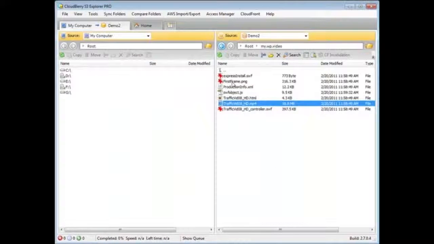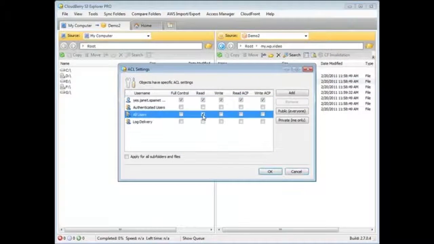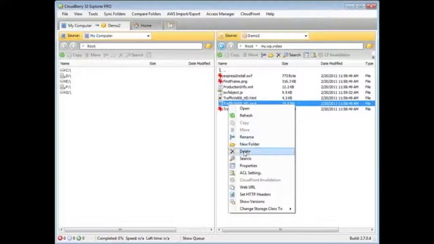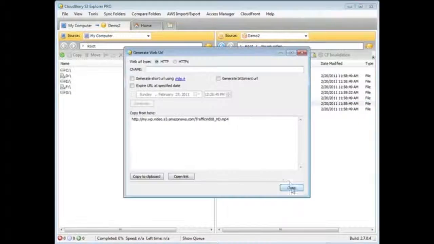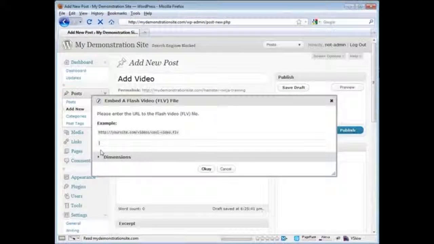and I'm going to be using this here very soon, so I'm going to go ahead and assign the permissions here as well. Again, read, all users. So we're good to go. Now I need to get this in my clipboard, the MP4 file. Went down here to web URL, copy to clipboard. That just puts this stuff here into my clipboard. Close this out. So I'm going to minimize this for the time being.